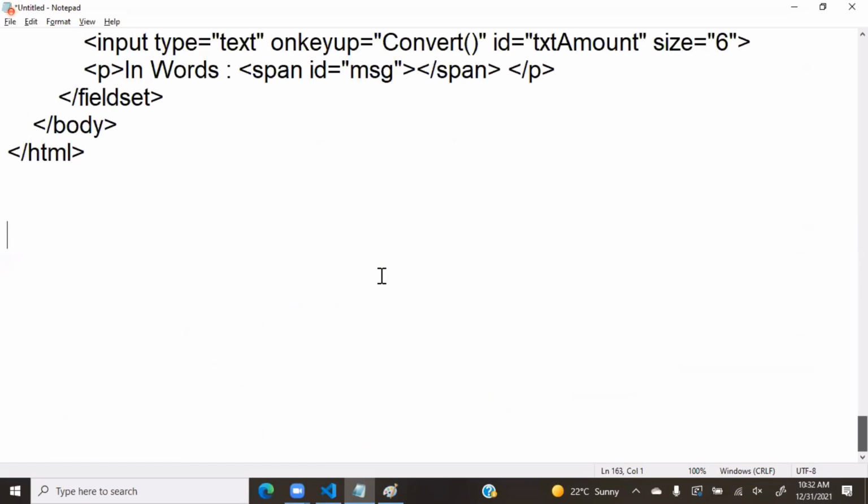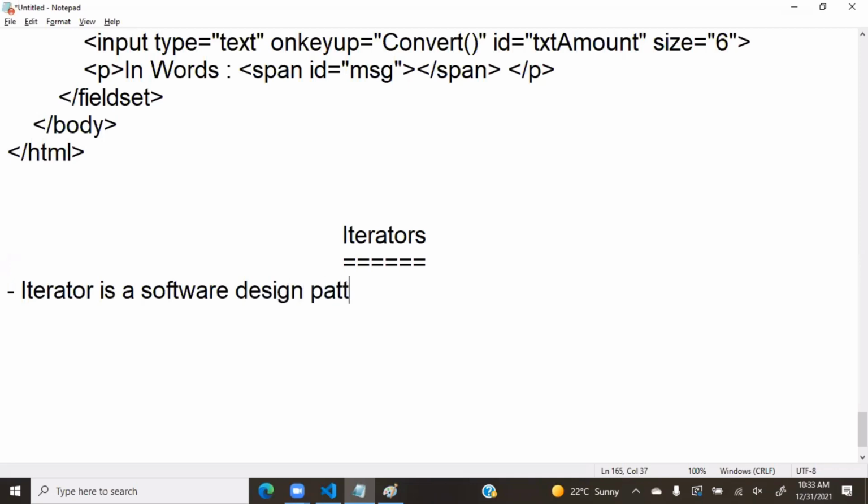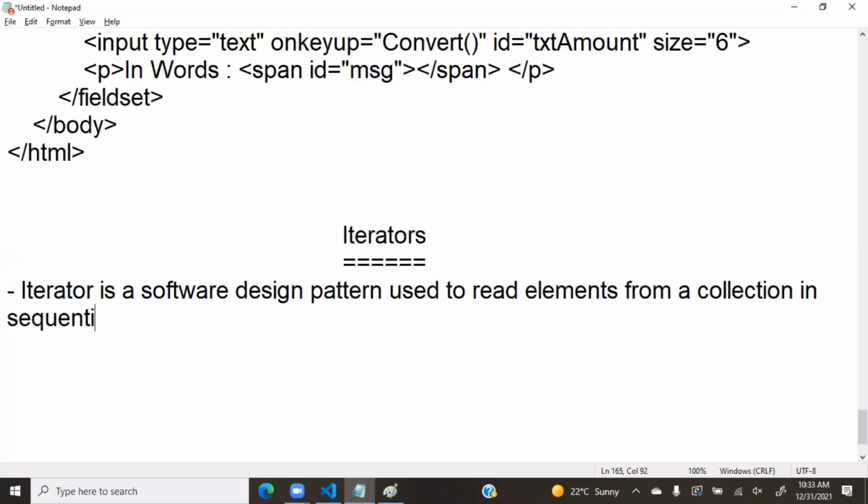Now, what is the problem with loops? I told you they are not good for reading from a collection. So better to use what? Iterators. No need to explain. Already we learned iterators. So iterator is a software design pattern used to read elements from a collection in a sequential order.